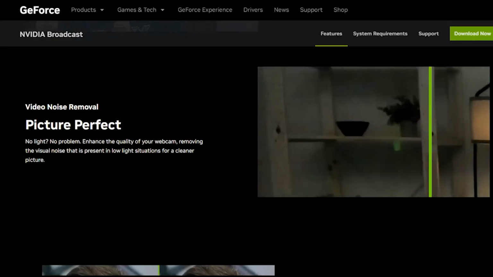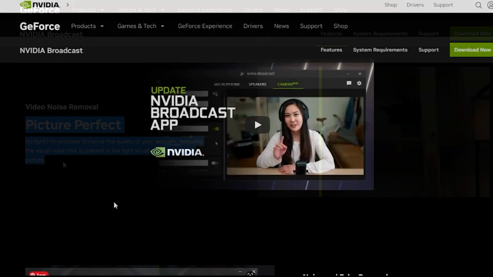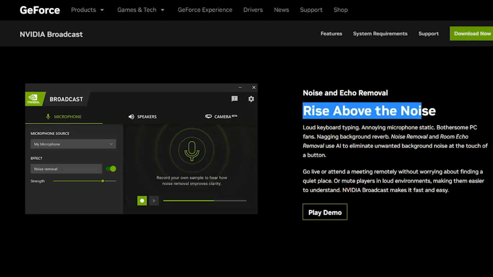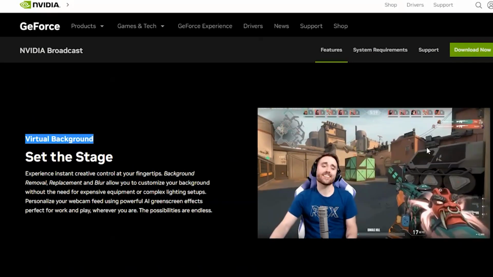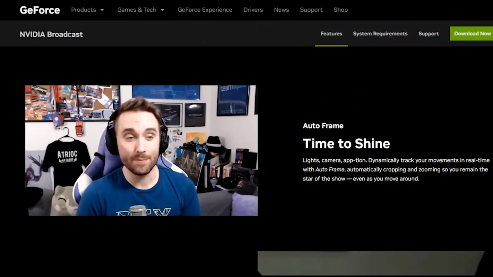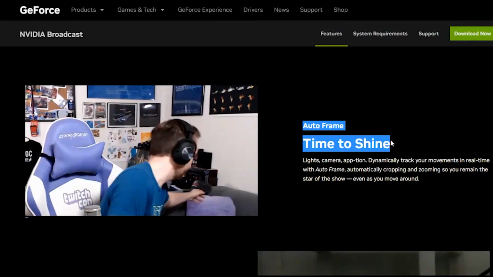It can also do other things like video noise removal and audio background noise removal. It can also be used to remove the background of your videos entirely without using a green screen and auto-frame your face if you're moving around in your videos a lot. It's one of those tools that are completely free.